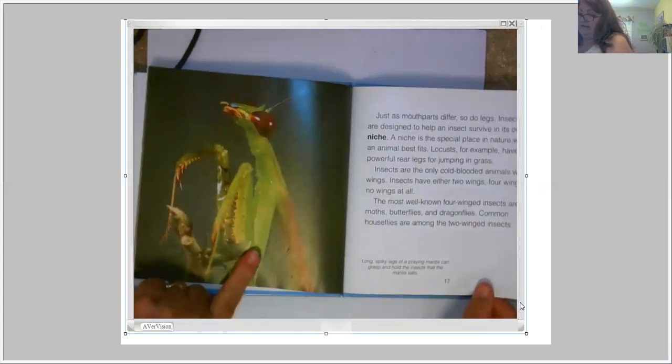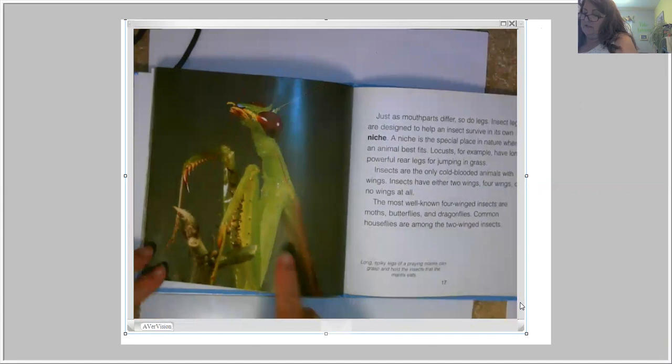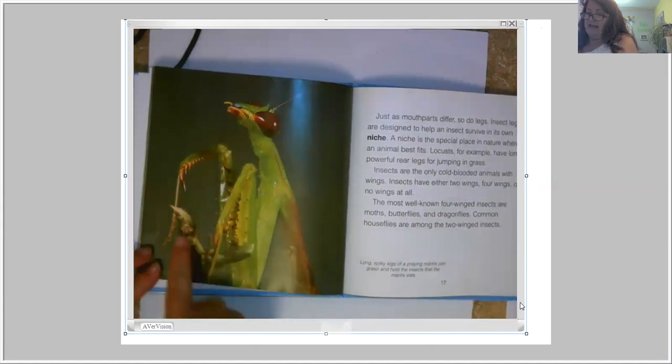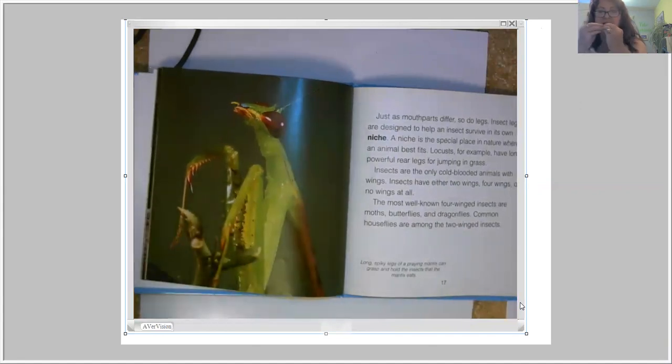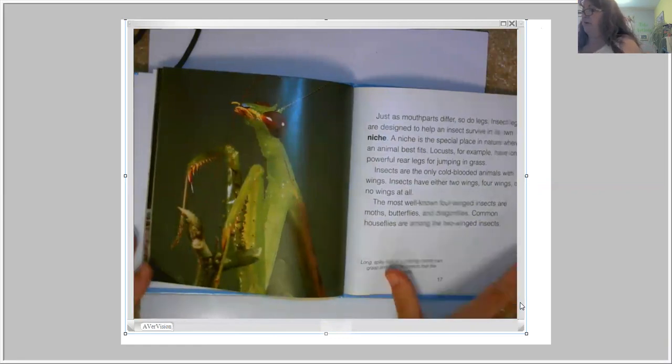This is a praying mantis, and they're very cool. And he has long, spiky legs. It says they can hold and grasp the insects that they're trying to eat and put in their mouths.